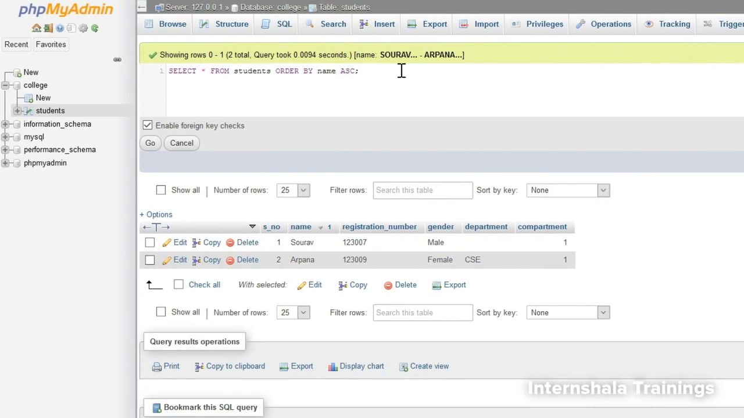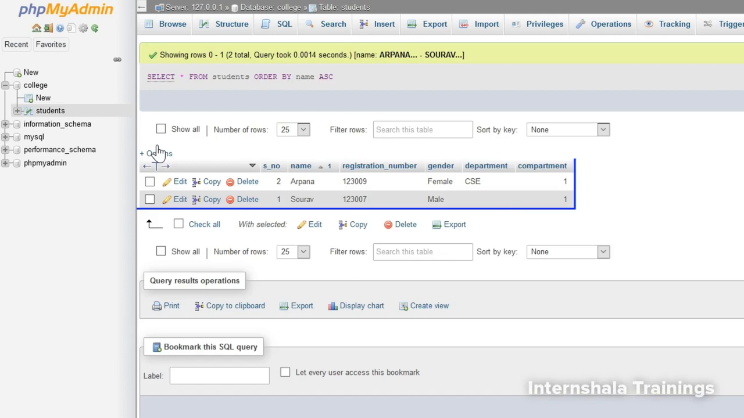Next, we have another clause, order by, using which we can fetch the records in either ascending or descending order. Here, we have this query in which we have used the order by clause. This is followed by the name of the attribute by which we want to fetch the records. And the attribute name is followed by ASC, meaning in ascending order. So, this SQL query will display the records in the ascending order of student names. Let us confirm by running this query. Here we go. We can see the names of the students in the ascending order.